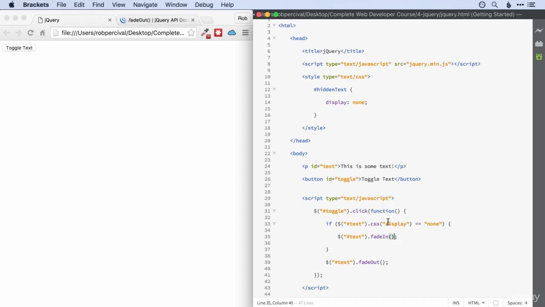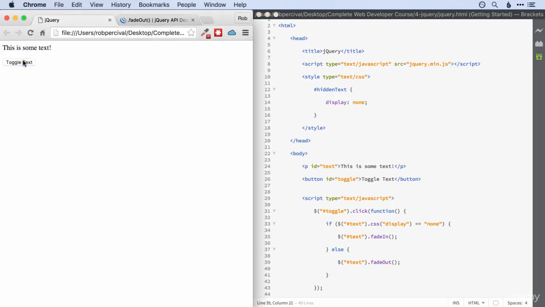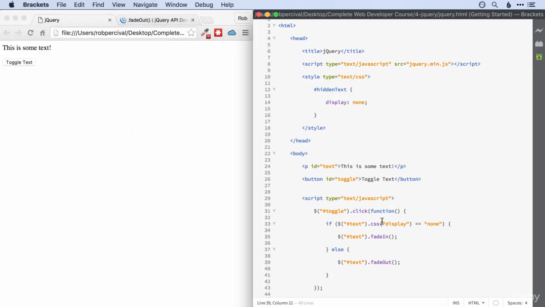So we're looking at the display property of the CSS of the text element. If that's equal to none, then that means it's not displayed. So we want to fade it in. If it's not equal to none, that means it is displayed. So we want to fade it out. Let's have a look. So toggling it, fades out. Toggling it again, fades in. Hurrah! So very well done if you did it that way.